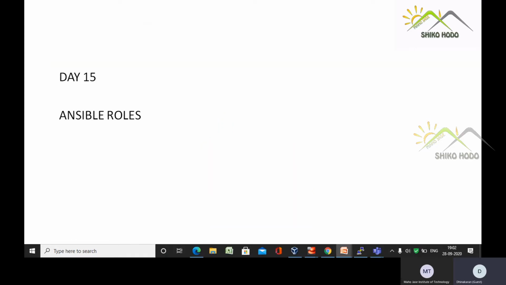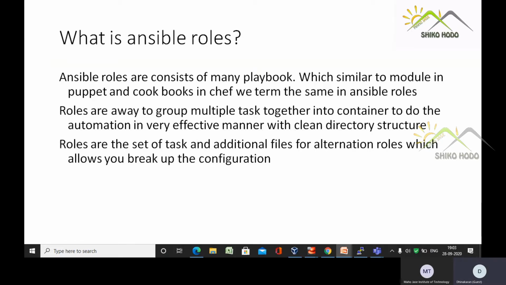So with Ansible roles, when you create a role, you can recreate or reuse the same code. Then we can avoid some errors like syntax errors. How we are going to overcome this using Ansible roles, that's what we are going to discuss today. So Ansible roles consist of many playbooks, similar to modules in Puppet or cookbooks in Chef. It's the same, we call the term Ansible roles.